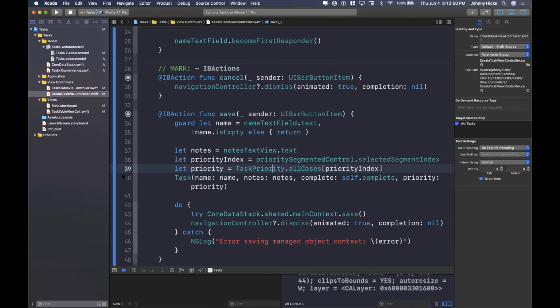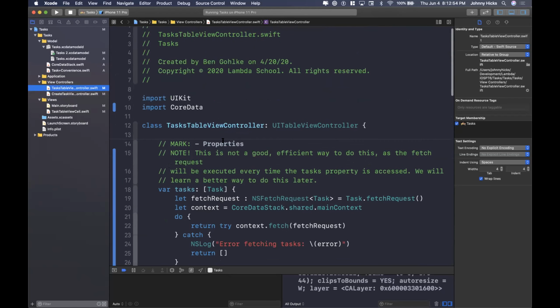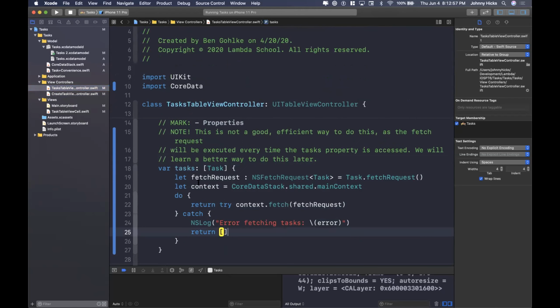So let's hop on over to our tasks table view controller, okay? You'll remember last time, right now our tasks are just being stored in this tasks array that does a fetch request every time we try to access it. Remember, this is horribly inefficient. You don't want to do that, especially if you had like 1,000 tasks. If every single time you tried to access the value of tasks it had to refetch those, that would be really bad, okay? One awesome thing about Core Data is what's called a fetched results controller.